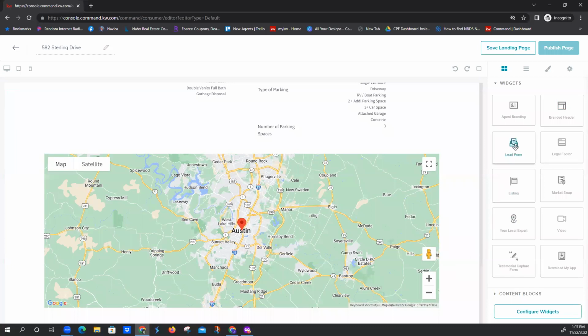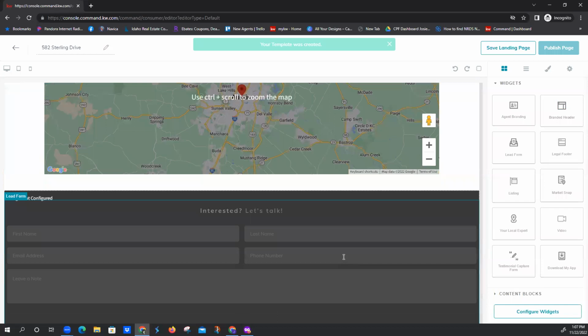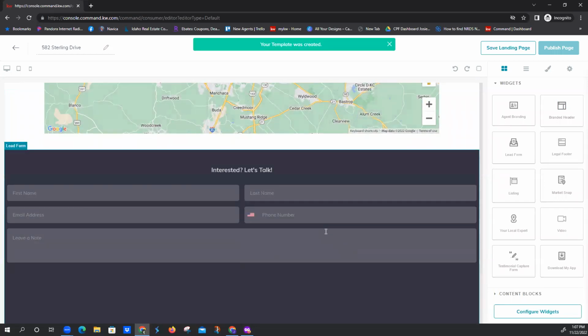All right, and then after that, we want a lead form. We want clients to look at the listing, and then we want them to ask us for information. So we'll put that in there. You can also put in a YouTube video if you happen to have one. If you have any type of drone video, we could grab this widget and drag that over.